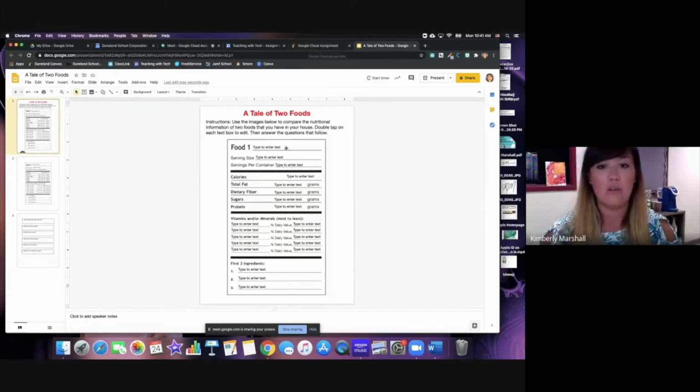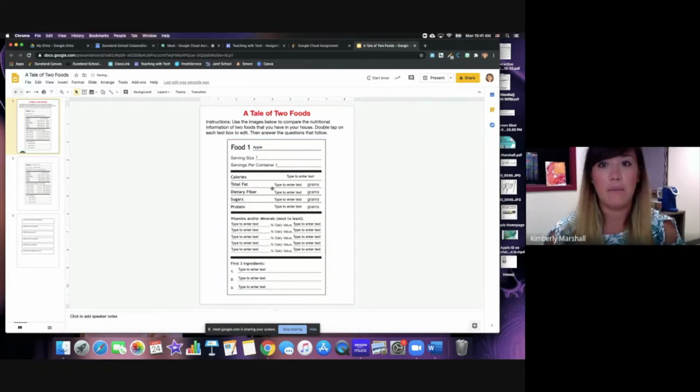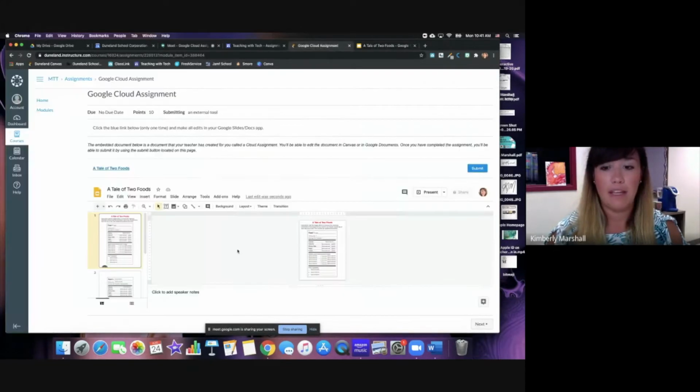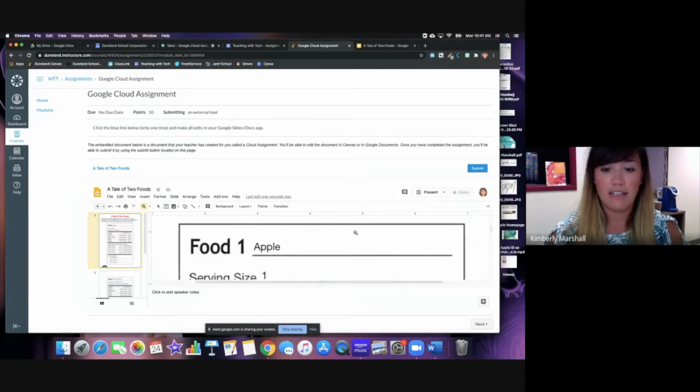They just click it. And so what I want you guys to see is I'm going to type in here, Apple and 1, and 1. And I'm just showing you this as I'm typing here. Watch what's happening in Canvas. These have automatically connected.